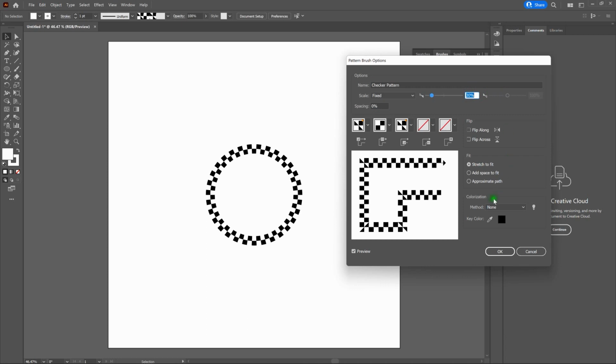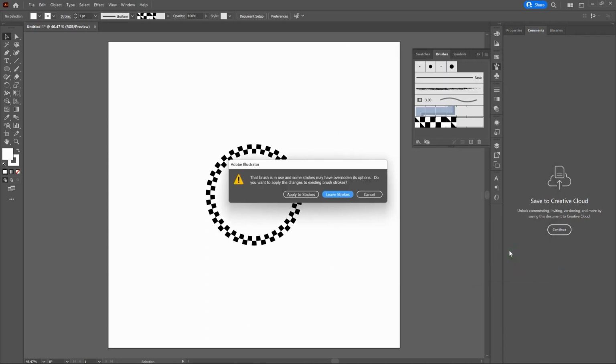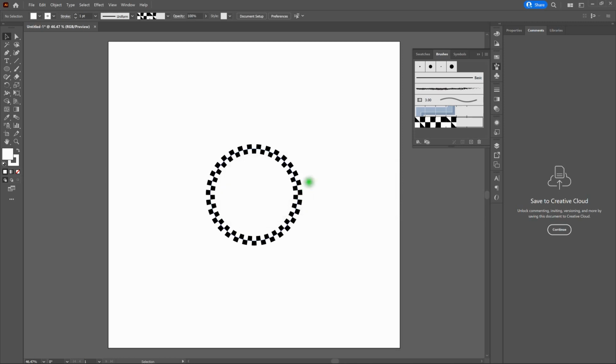Let's go ahead and click off of it. Note the warning that comes up straight away. Notice that it says that brush is in use and some strokes may have overridden its options. That's okay. We definitely want to apply the changes to the existing brush strokes. Let's click apply to strokes. That's exactly what we're looking for right there.